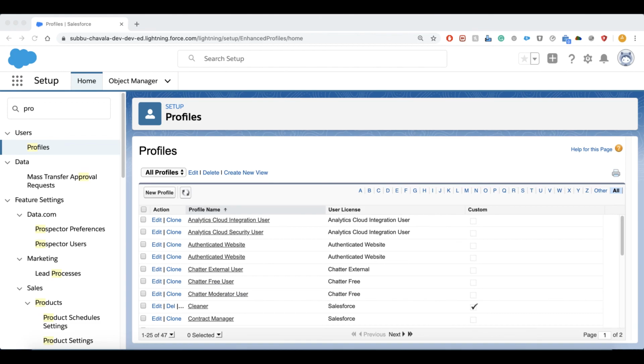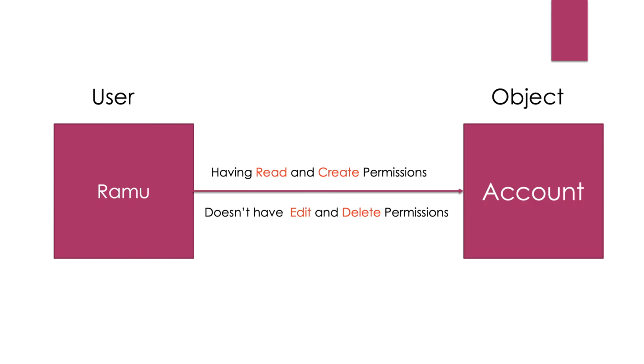The next point is a user can be assigned multiple permission sets. Yes, this is the major difference between profile and permission set. A single profile can be assigned to multiple users, but a user can be assigned only a single profile. So that is the basic difference.